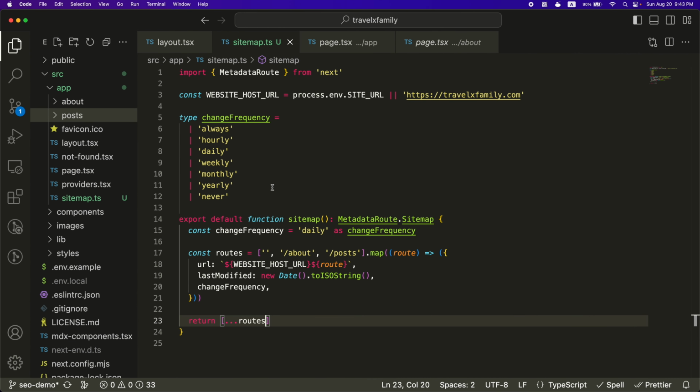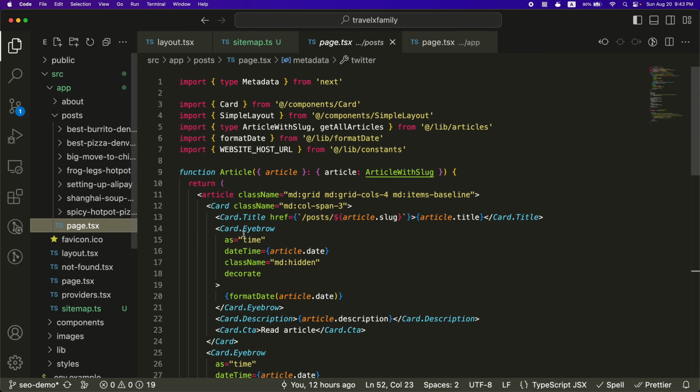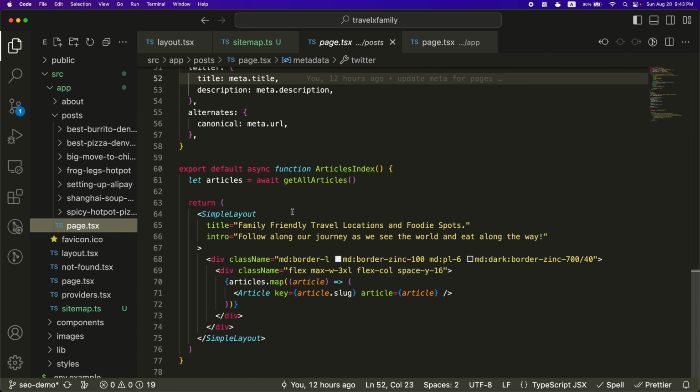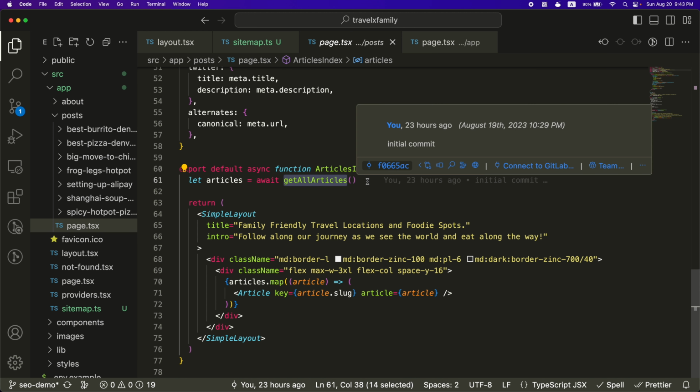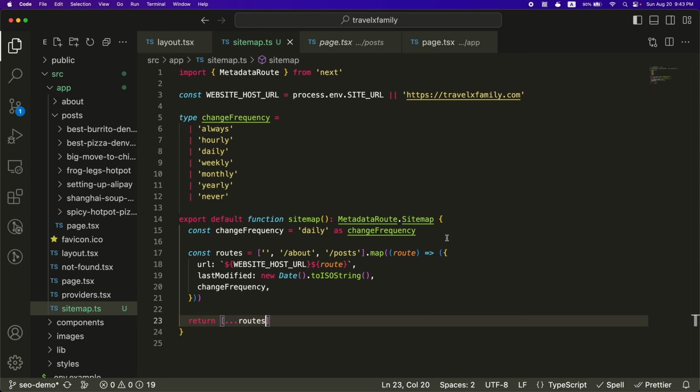Let's go back to here, and now under posts, we already have some code in the posts index page that loops through all the articles or all the posts that we have. I believe it's called get all articles. So we can kind of just borrow that from here and do one of these.